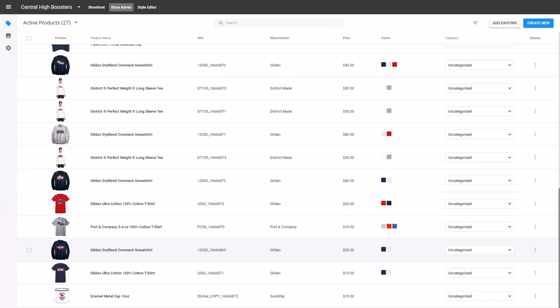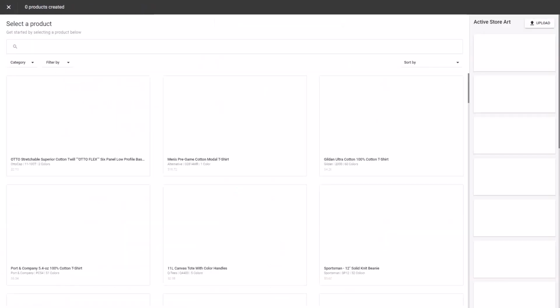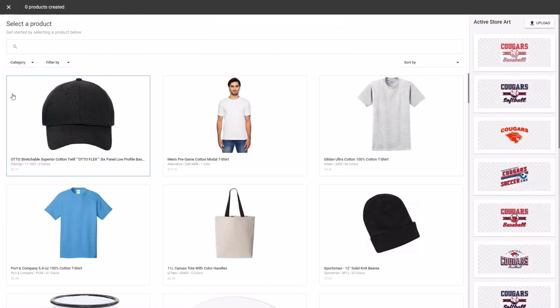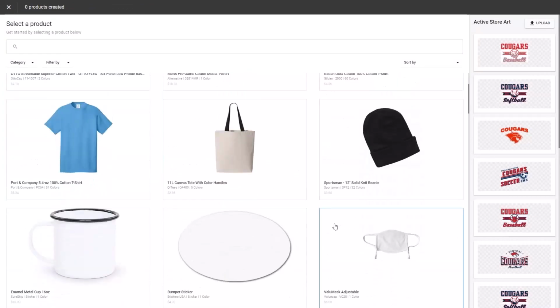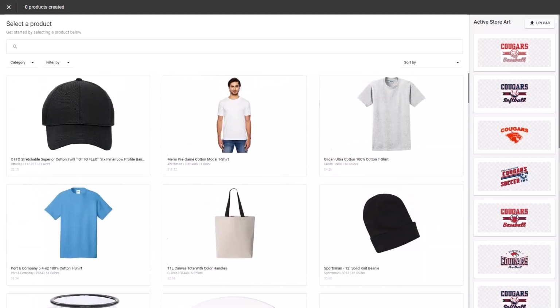So what does come through is the product mix of blanks that you curated. So if I go in and add a new product by going over here to create new, the product mix that I've added is going to be available to me. And I just added some very common products that I use all the time in demos. And I'm just going to use a simple little Gildan 2000 t-shirt.